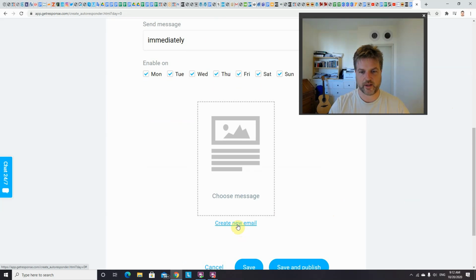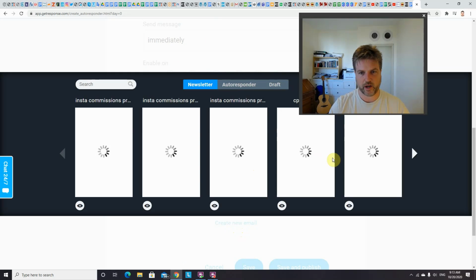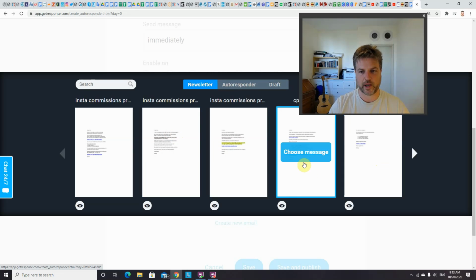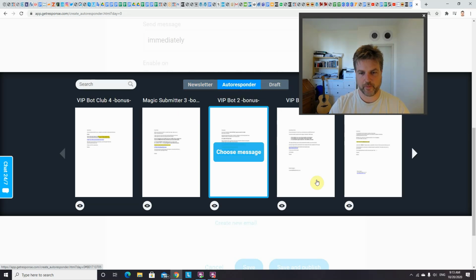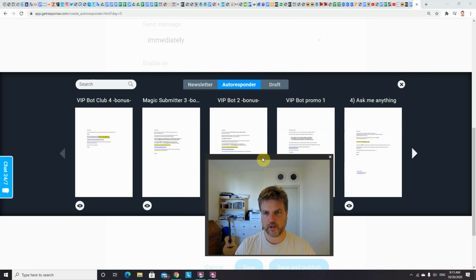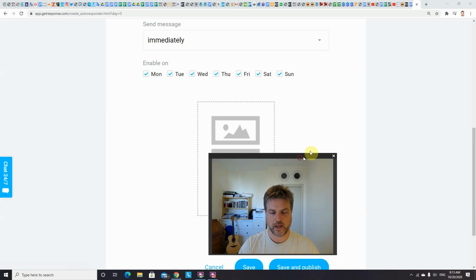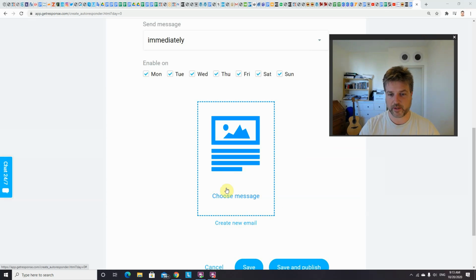Now you can create a new mail, or you can choose an existing message. I've written tons of messages, so I can choose a message from one of my newsletters. All of the newsletters that you write, GetResponse will save them and you can reuse and edit them. You can also choose from my autoresponders that already exist. But in your situation, you're probably new, so you won't be able to do that. Of course, if you're not new, you can just select old messages. So what we're going to do is click create new email.